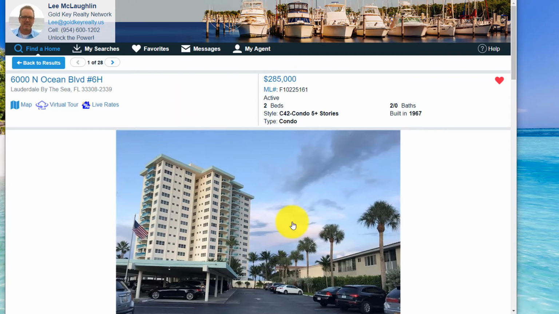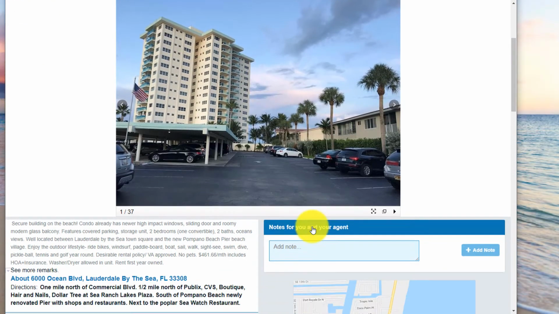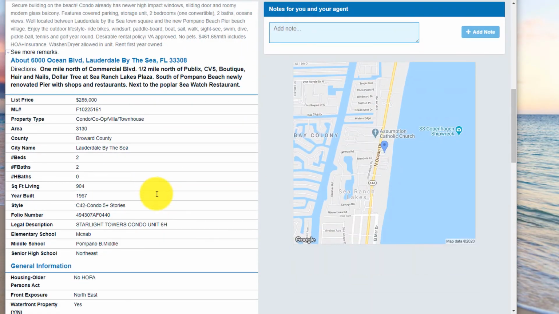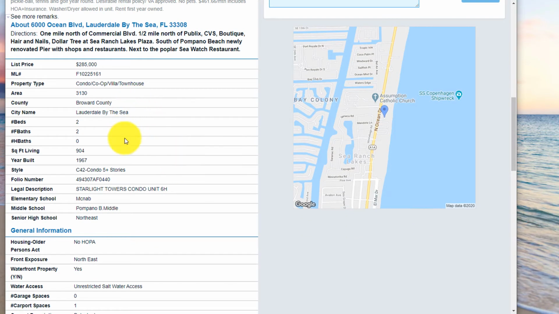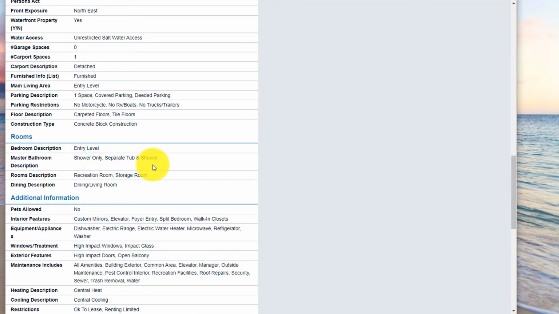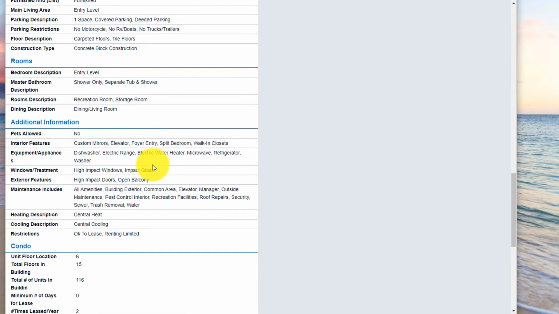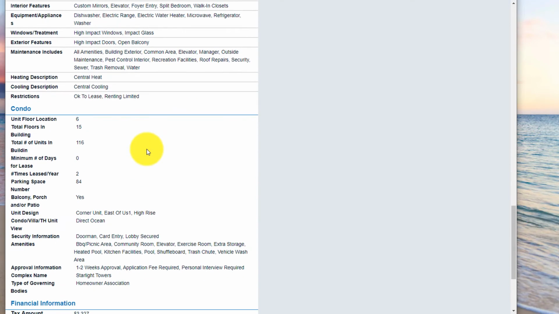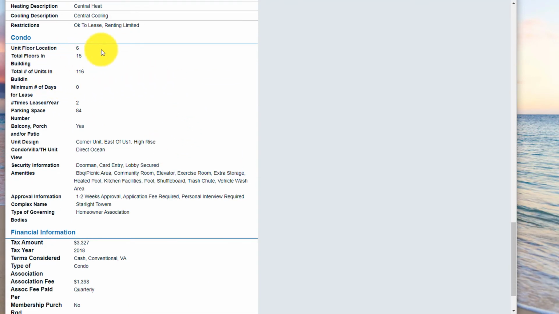As you click on the address, this will give you a large picture plus all of the information divided up. This is the major information, then general information, then information about individual rooms, additional information, and then for condos or homeowners, it'll tell you the basic information with that.